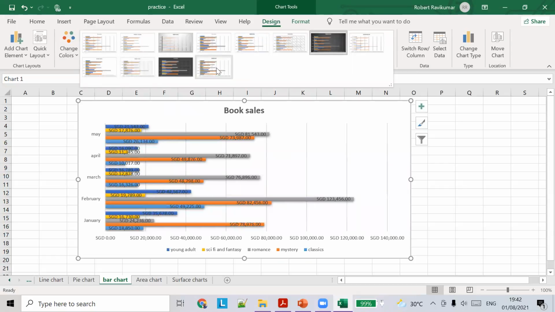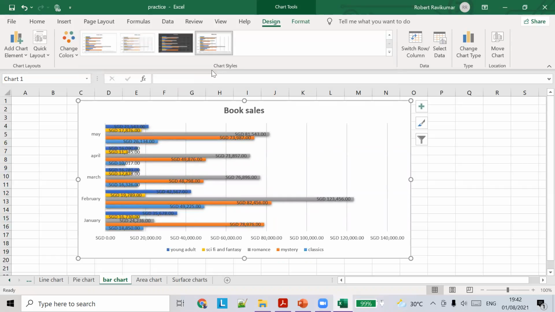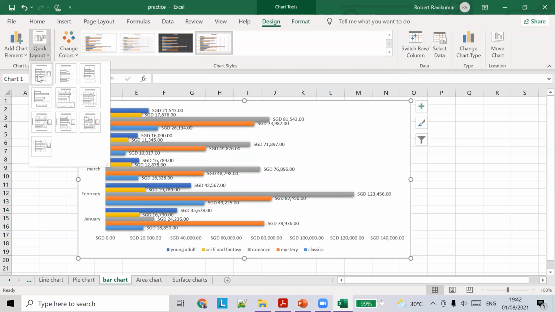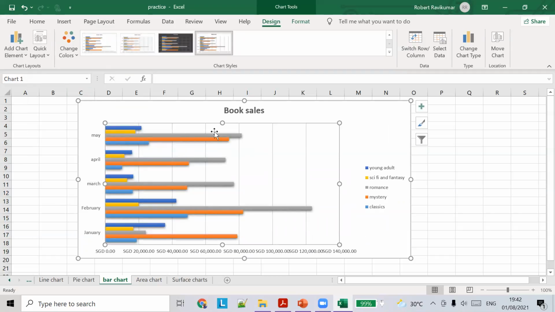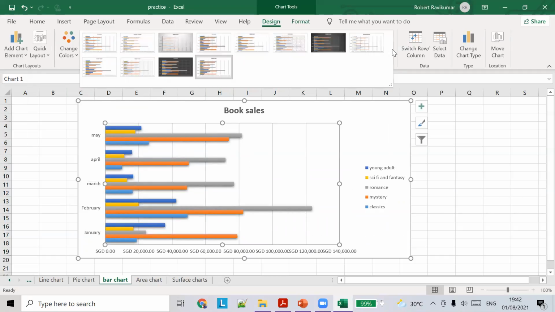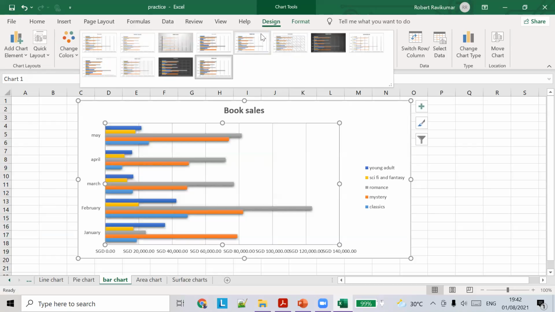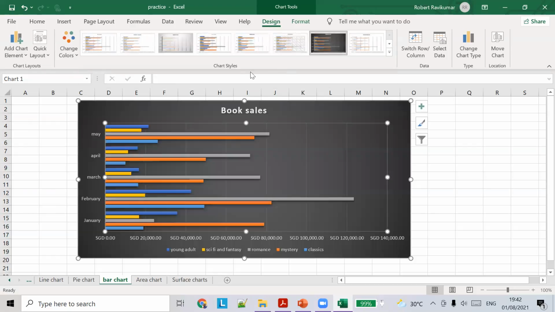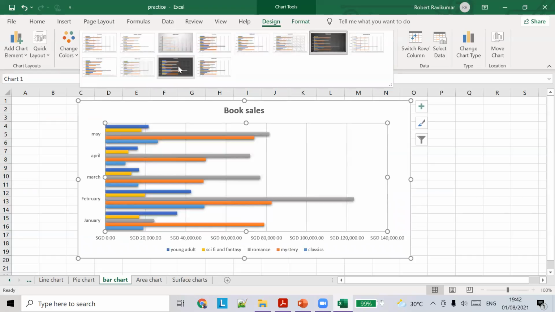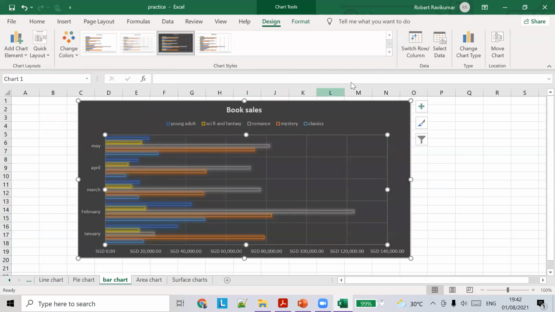Okay. So it doesn't change the elements of the chart. It doesn't add or delete elements. If you see this, you don't add a data label or something. You just change the chart appearance. So it changes the colors and all those stuff. Nothing else is changed. So this is how you choose a chart style.